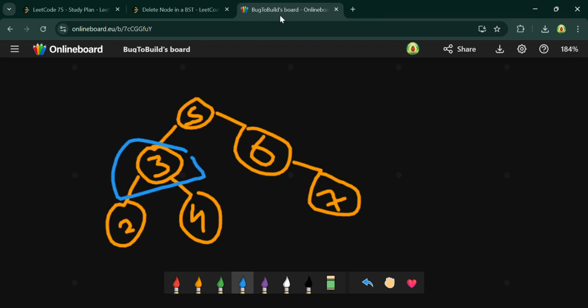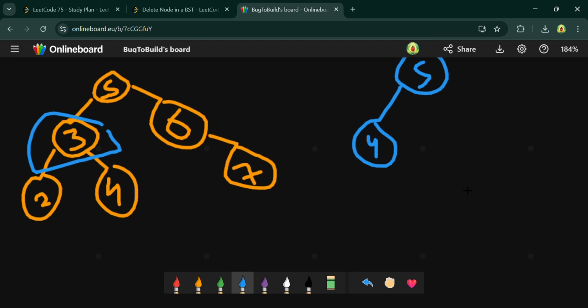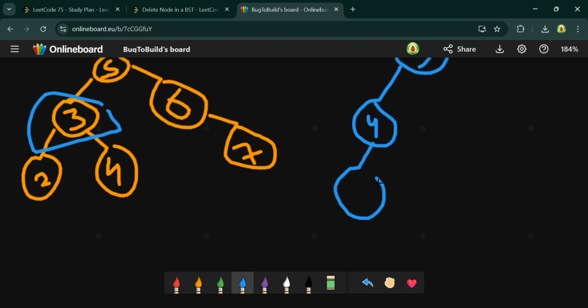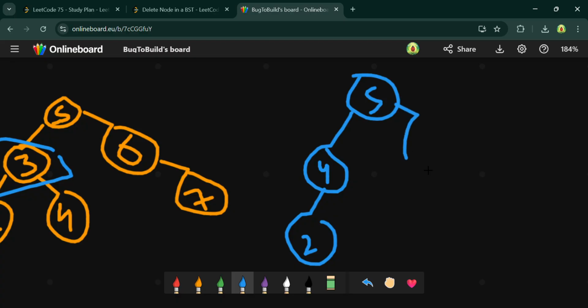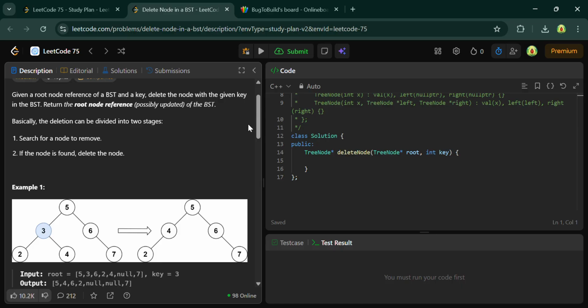the newly formed BST. The newly formed BST will look like 5, the 4 will move to the 3rd position, and then 6, and then 7. So you just have to return the root. Okay, so how can you approach this question?